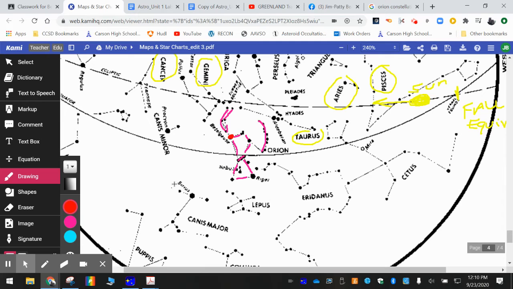Rigel, which is down over here, is a super blue giant. So let me go ahead and change this to blue here. And this is a blue giant right here. There's Rigel. So those are the two main ones for right now. Betelgeuse is a super red giant. Rigel is a blue giant over here.